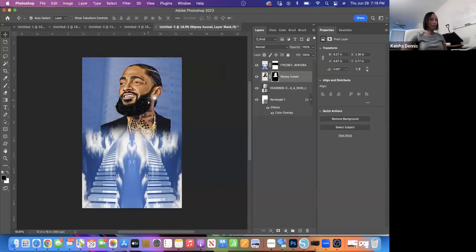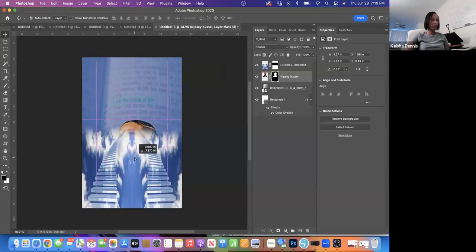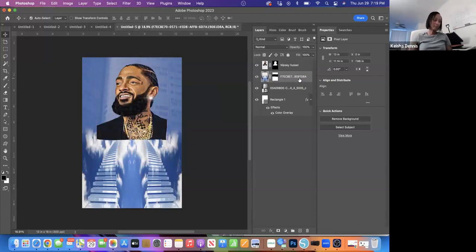So now I want him on top of this. If I put him down, he's behind that layer. I don't want him behind that layer. I want him on top of this layer. So what I am going to do is drag him on top of that layer, or I'll drag that layer under him, which I'm going to do. And it puts him on top.